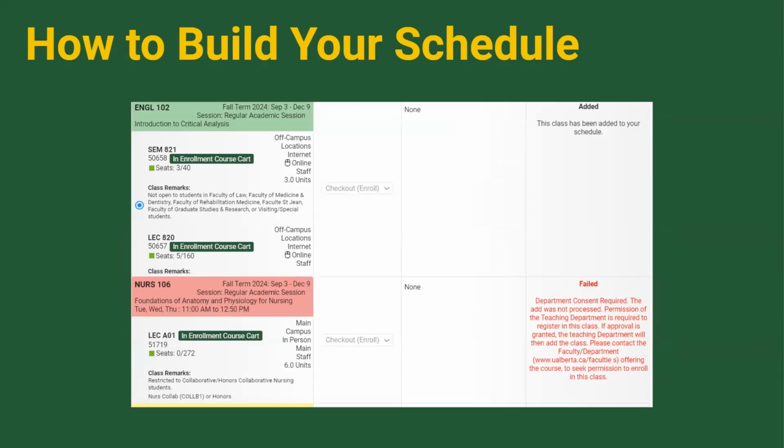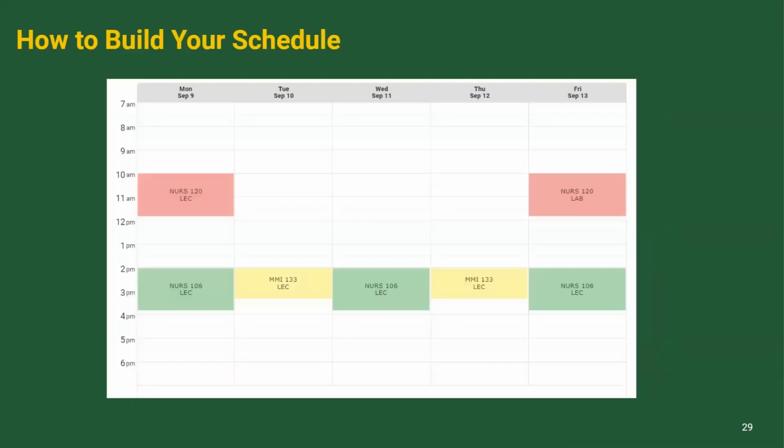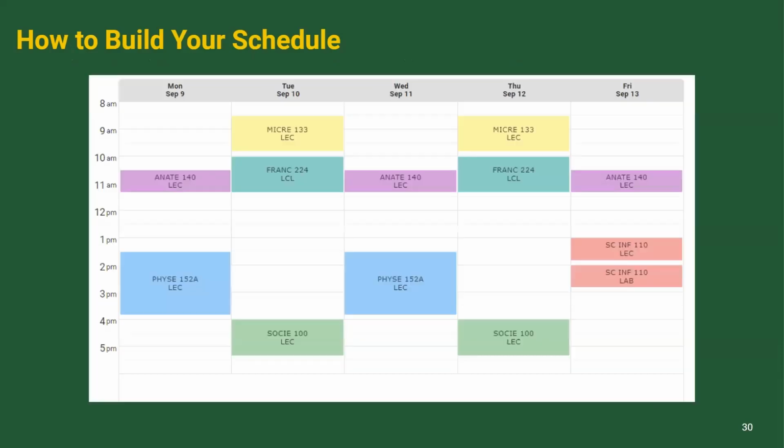As you see here, the top one, English 102 was added, but because we didn't meet the restrictions for Nursing 106, it failed to add to our schedule. And then you would see a sample schedule of what you've been registered in. This would be an example of what the bilingual students could be registered in.